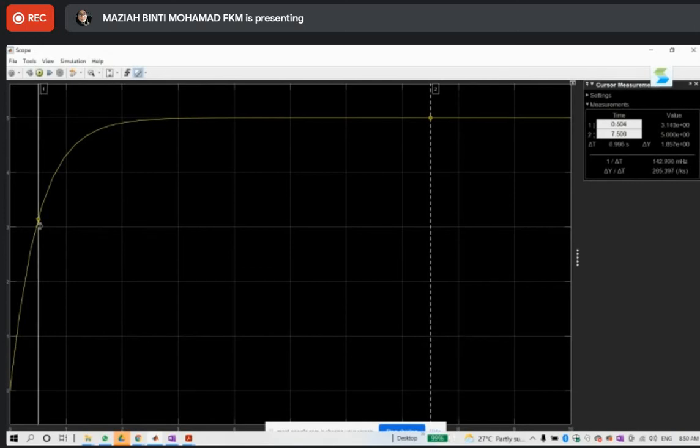So the value is 3.143. Okay, that is the value. I think if you multiply 63.2% with 5, you should get around that value.